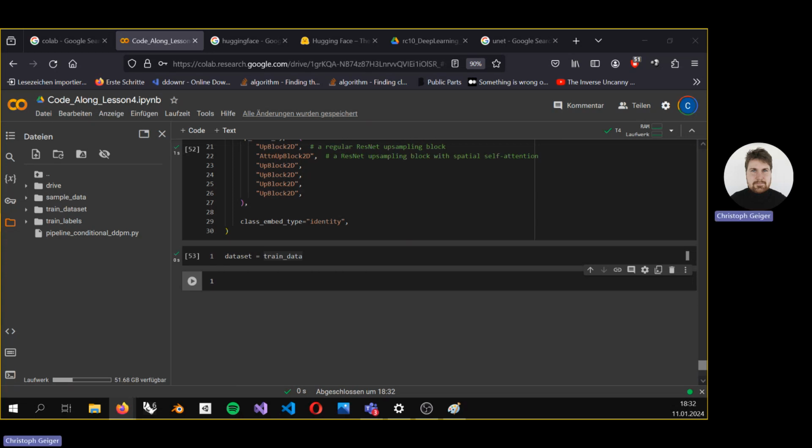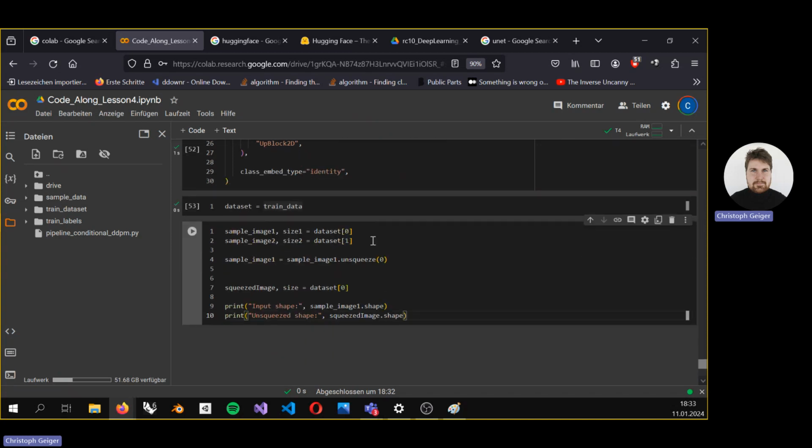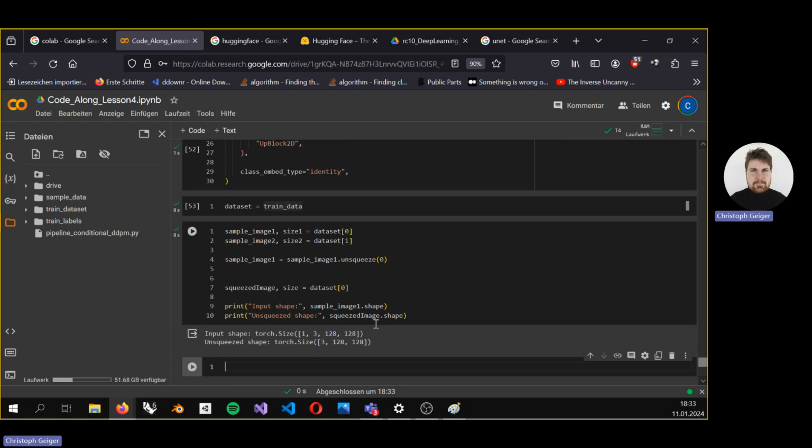What we are doing now quickly is we just check one image from our data set to see how it looks. So I also copy pasted. It's all tensor stuff. We did that in the past. This is from our data set, the first image and the first size vector. And then the second one. And then I just run it and show you what it does.